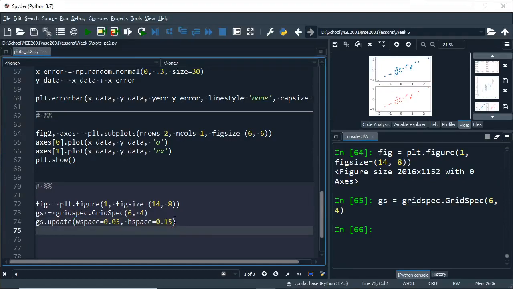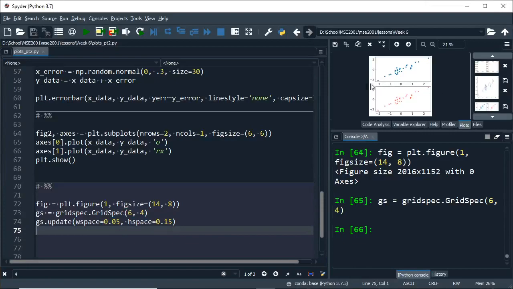So I'm just going to update it so that the width and the height are a little lower than they are by default. So that'll reduce the white space you see between these axes.